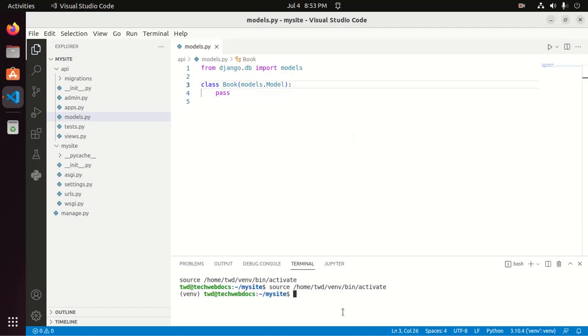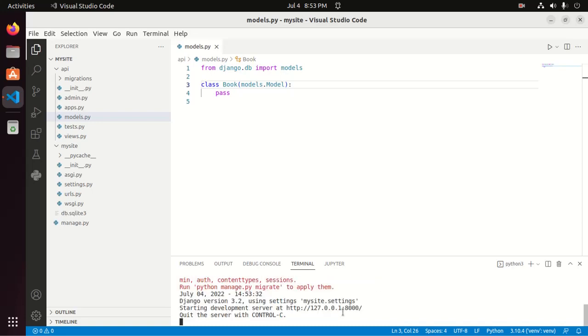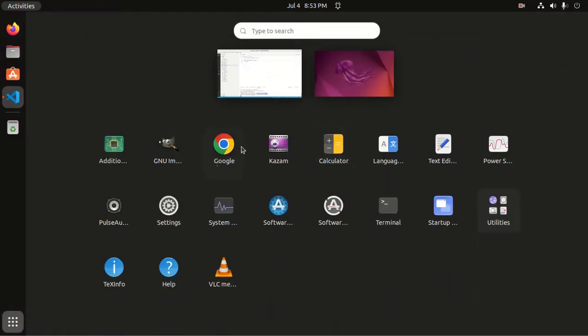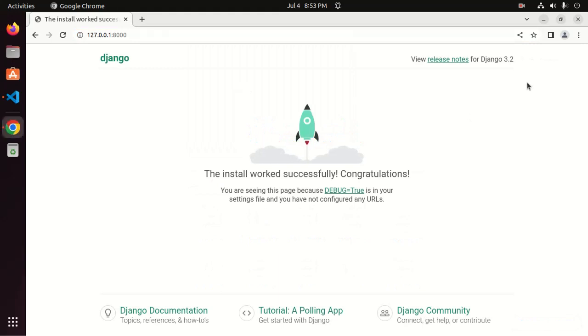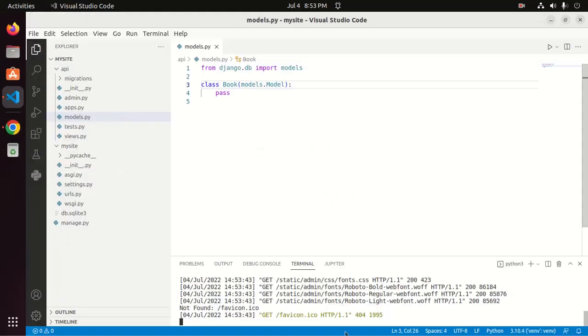That's it. Now start the Django development server with this command python3 manage.py runserver and then hit enter and browse this URL. That's it. You can stop this server by pressing Ctrl+C.